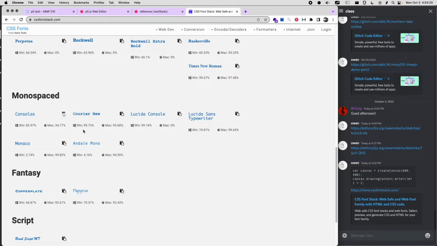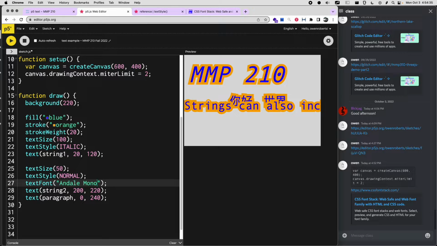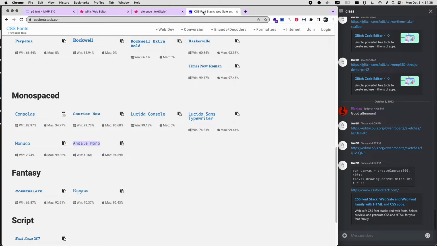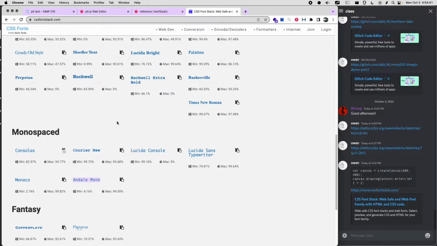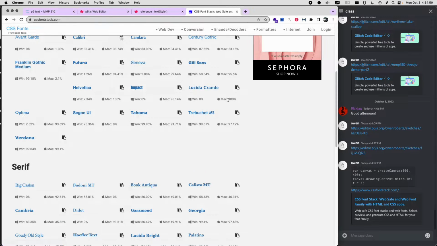And so you want to maybe choose, depending on what platform you're on or what you expect your user to be using. So here's another one, Andale Mono is on 94% of Macs, but only 5% of Windows. So if I use that one for this example, it works on the Mac, but it probably won't work on Windows. So it's not a good one to use for Windows. So there's some other ones in here. So let's use one that's pretty well supported on both. Let's see. Lucida Grande is 100% on Mac and 0% on Windows, so that's not a good choice. Okay, Verdana. Verdana is 99 on Mac, 99 on Windows. That's pretty good. I'll use that one for this example.